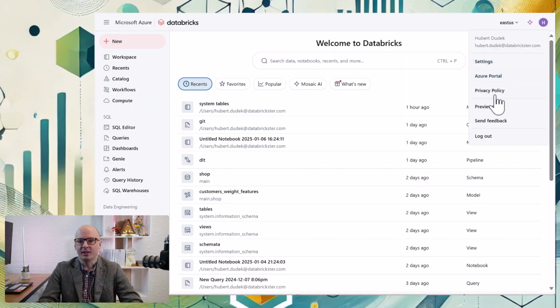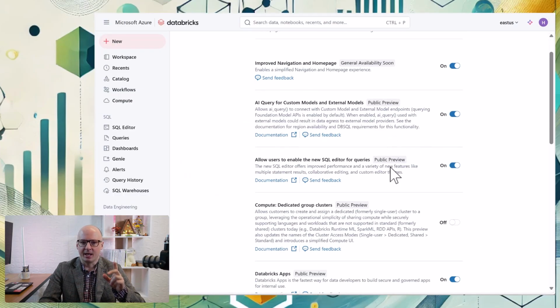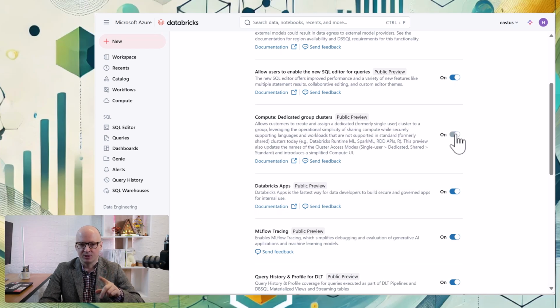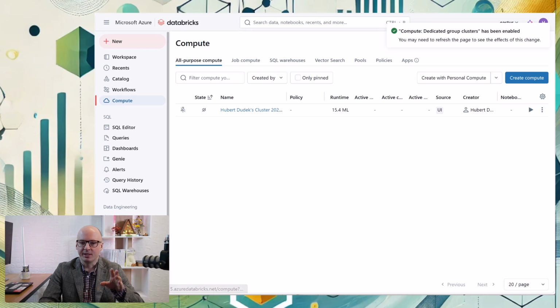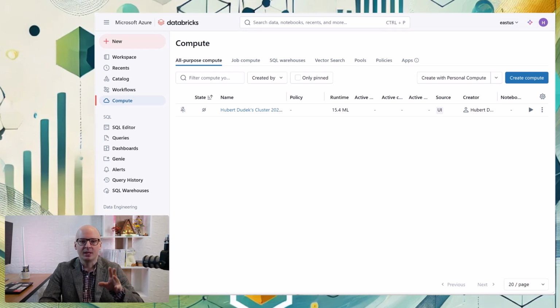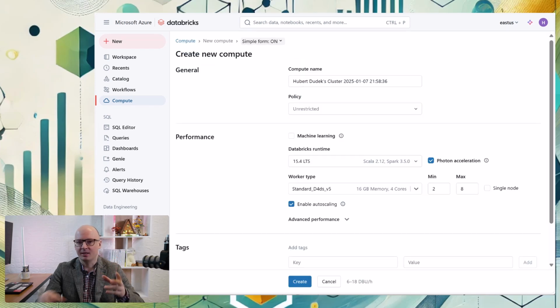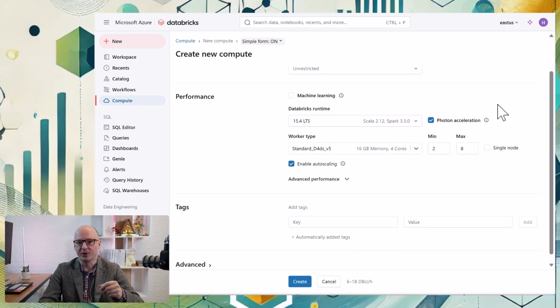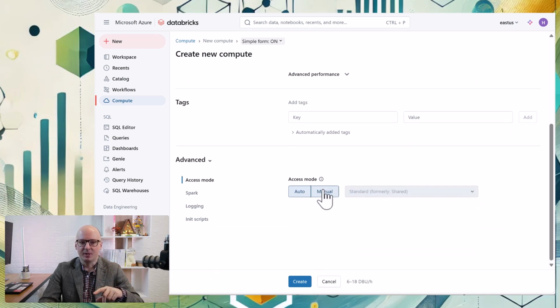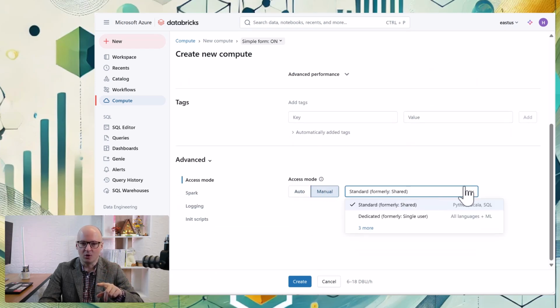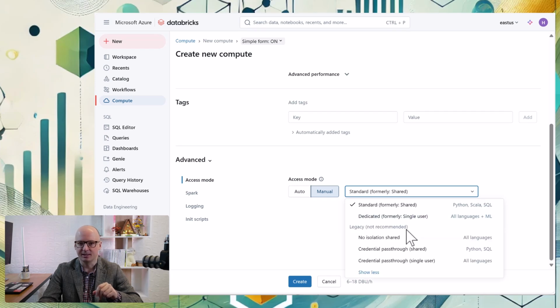We need to enable dedicated group clusters in previews here by selecting that option. When you click Create Compute, we can also see that the layout of creating compute was refreshed. When we go to Advanced below, we can see access mode. We now have two standard access modes, shared and dedicated.